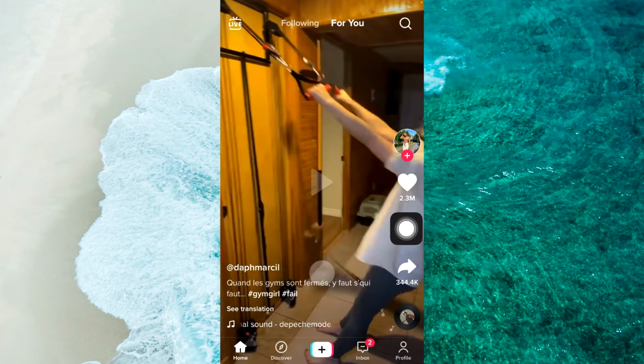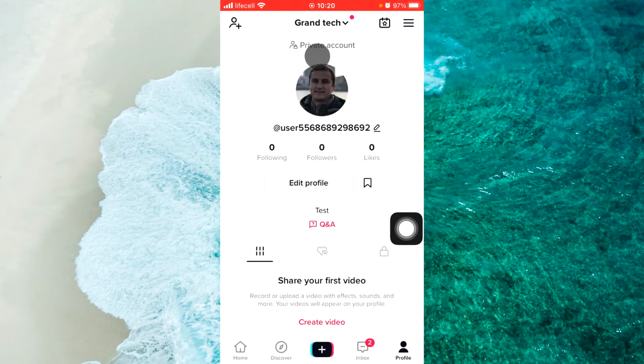When you open your TikTok app, go to your profile. Tap on the profile icon at the bottom right corner. As you can see here, it says private account. To change your private account to public on TikTok, we should open the main menu. Tap on the three lines at the top right corner.